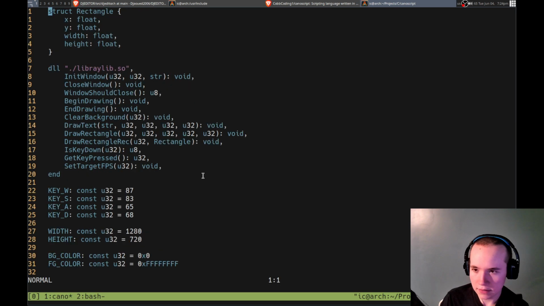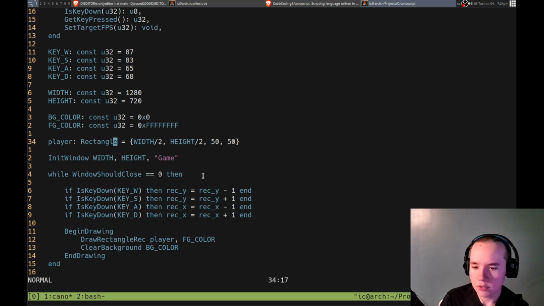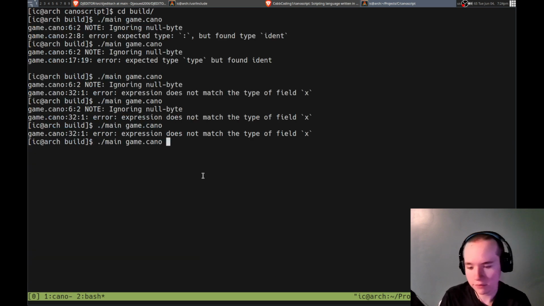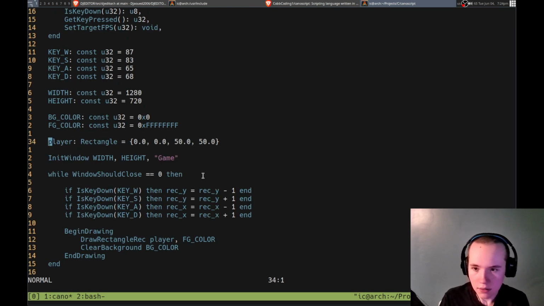Field X. Oh shoot, because this is not a float. Yeah, I don't really have casting at the moment, so I'll just initialize that 0, 0. I think that'll be fine. This is what? Like, it's all floats. Oh, that makes sense. Variable rec y. Oh yeah, because you don't have that, right?